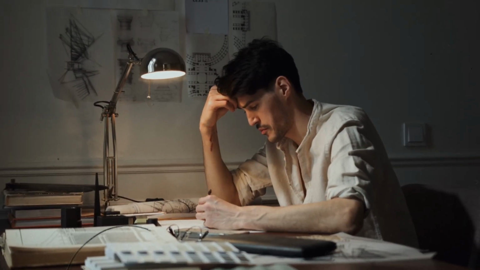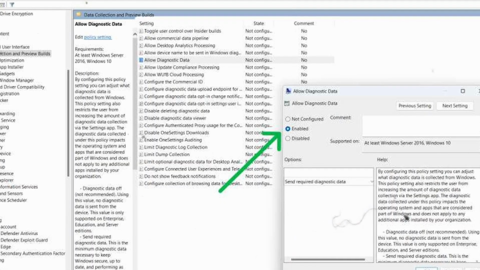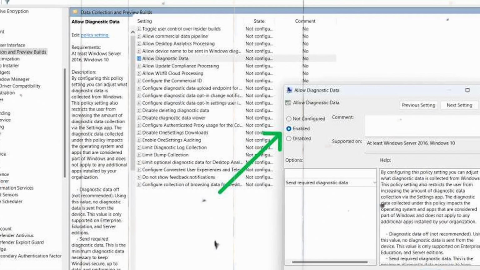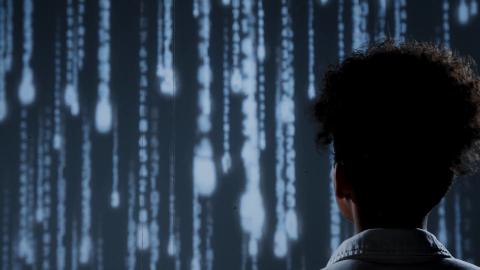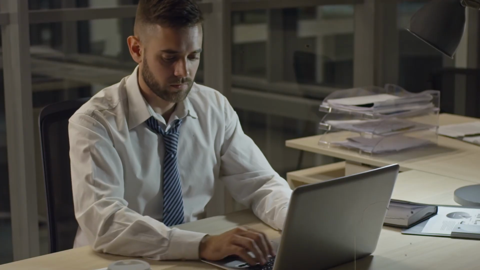Here is the part that should concern you. If you're using Windows Home Edition, you cannot fully turn this data collection off, no matter what settings you change. This is not speculation or a conspiracy. Microsoft calls it Windows Diagnostic Data Collection, and it has been mandatory since the launch of Windows 10 in July 2015. What privacy researchers and European regulators later uncovered raised serious concerns about how much data is collected and how little control users truly have.